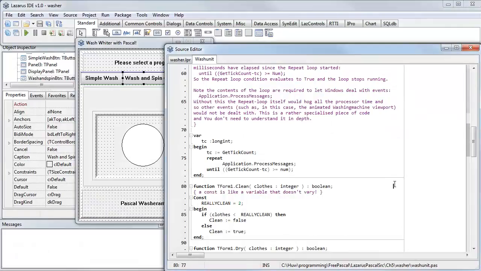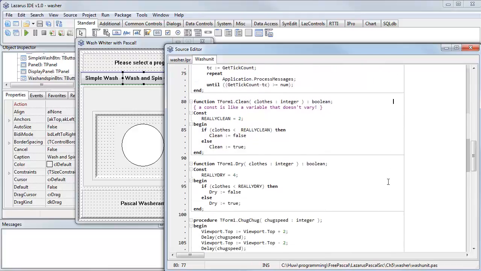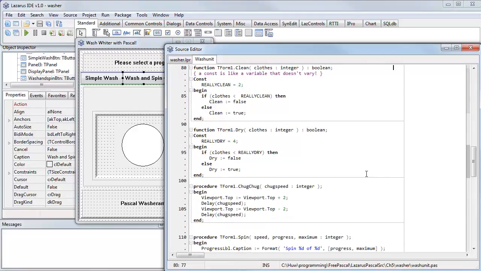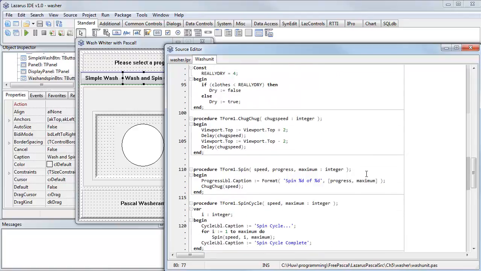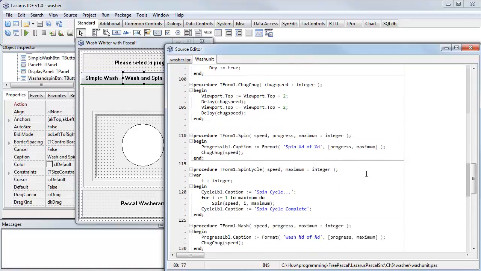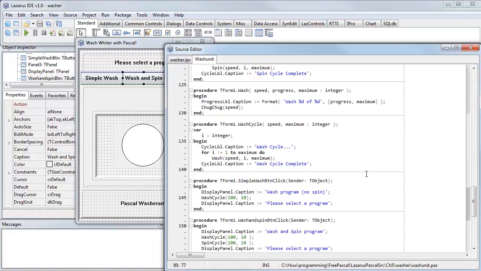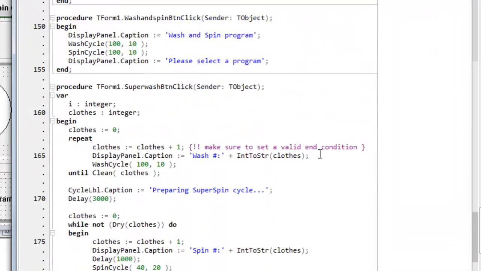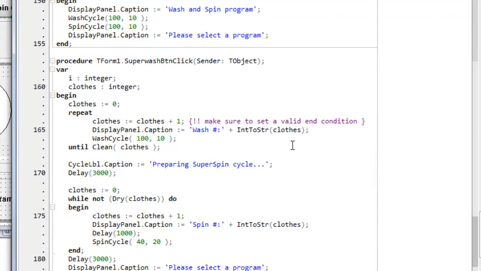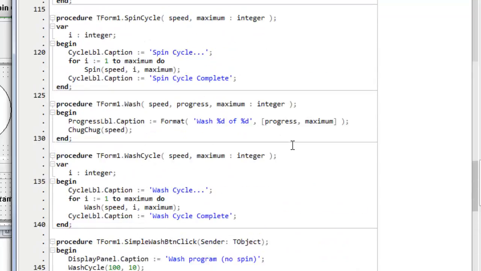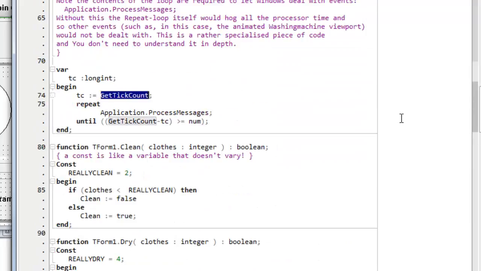Finally, there's another example program you might want to have a look at. It's the washer project, and it's a sort of virtual washing machine application that has various spin cycles and washes. And it just animates a little circle to simulate a washing machine in motion. And there's just a few examples that you might want to look at here of for loops and repeat loops and while not. Now there's one thing to bear in mind when you're doing this, that this was originally written for Windows, and I've used the get tick count function up here, which is an operating system function, and also application process messages, to allow some time for the graphics to update to simulate the washing machine.